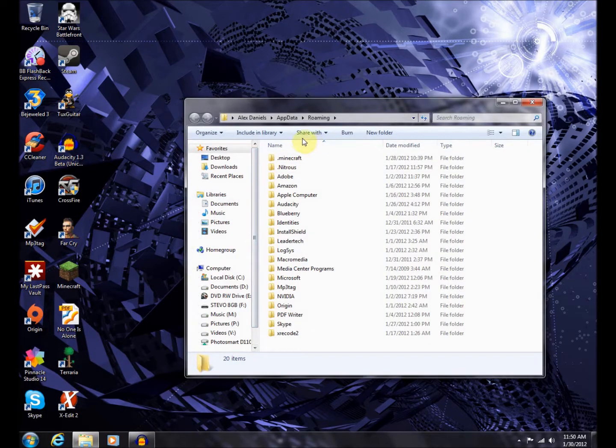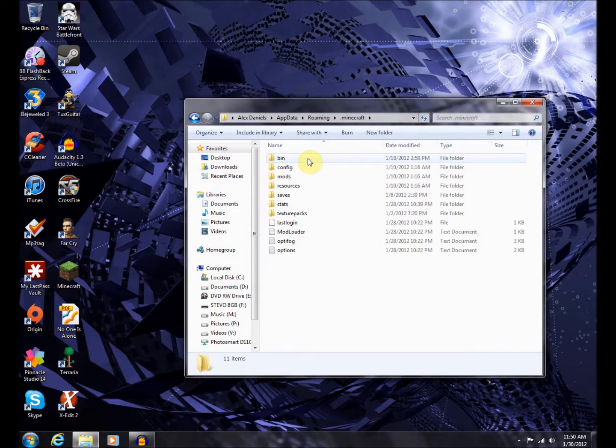It's going to open your roaming app data folder. In this folder is all the various data that your applications store when they're running, almost like temporary files. Here we're going to go into .minecraft, so double click to go into that folder, and then double click the bin folder to go into that folder.